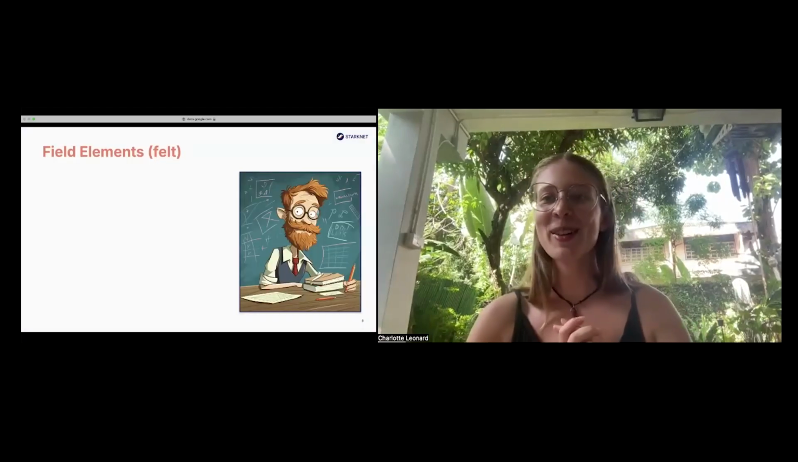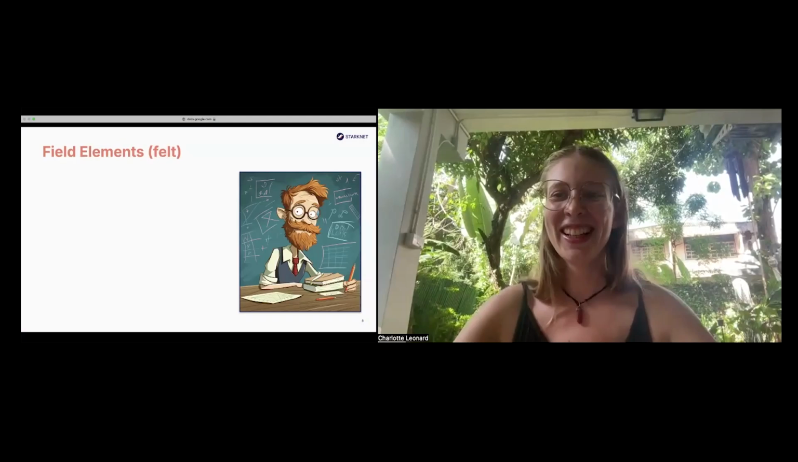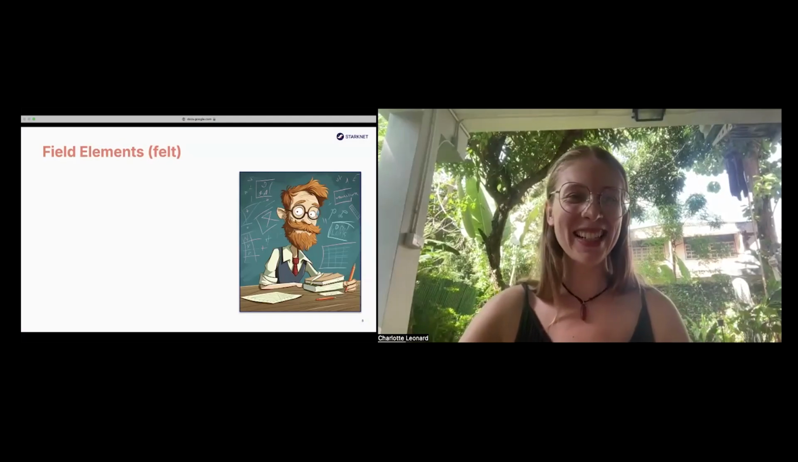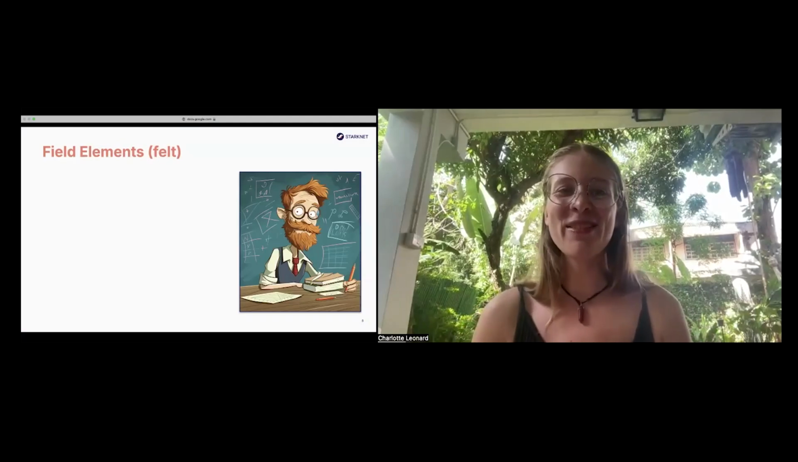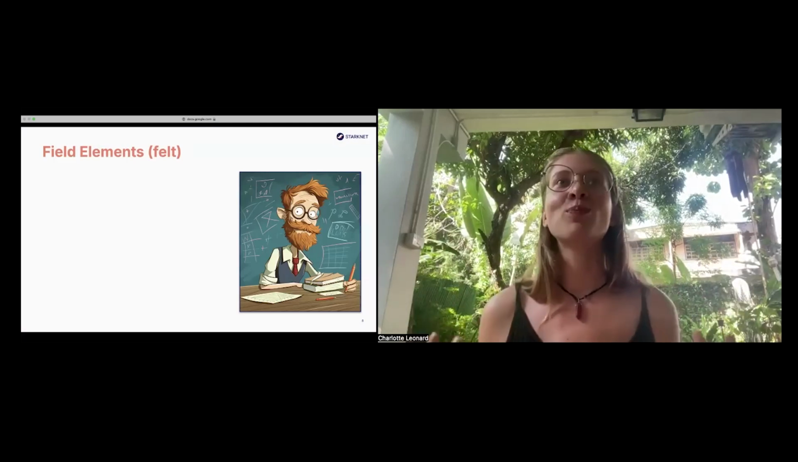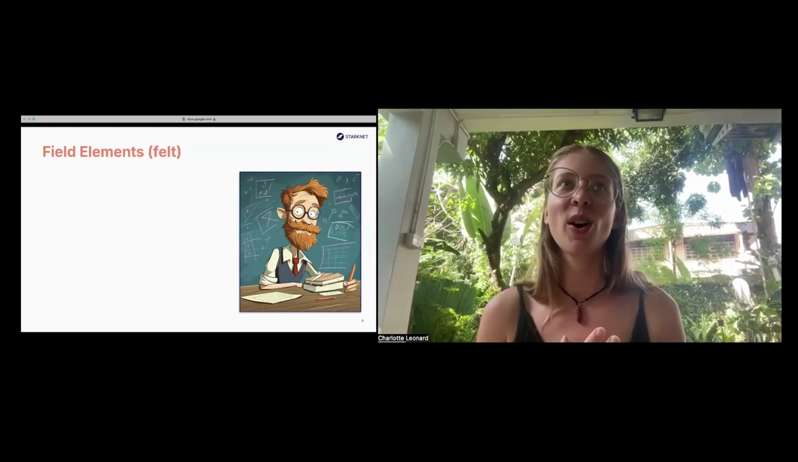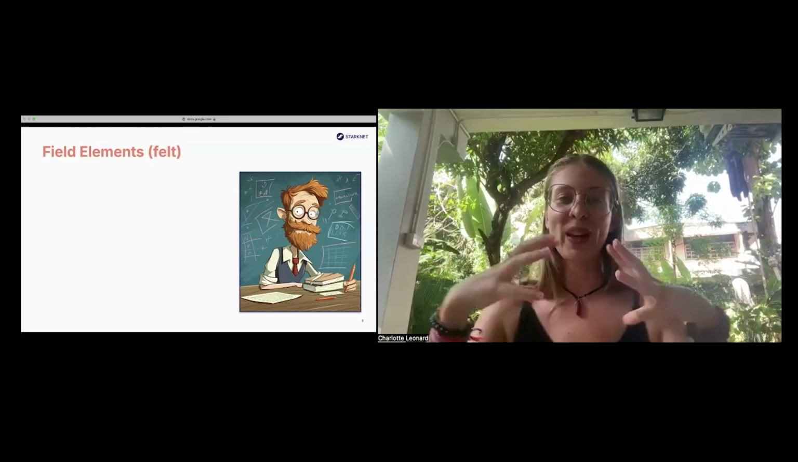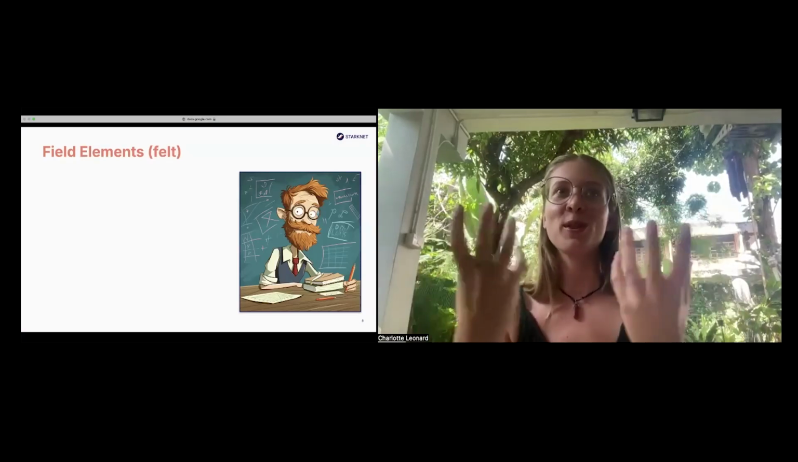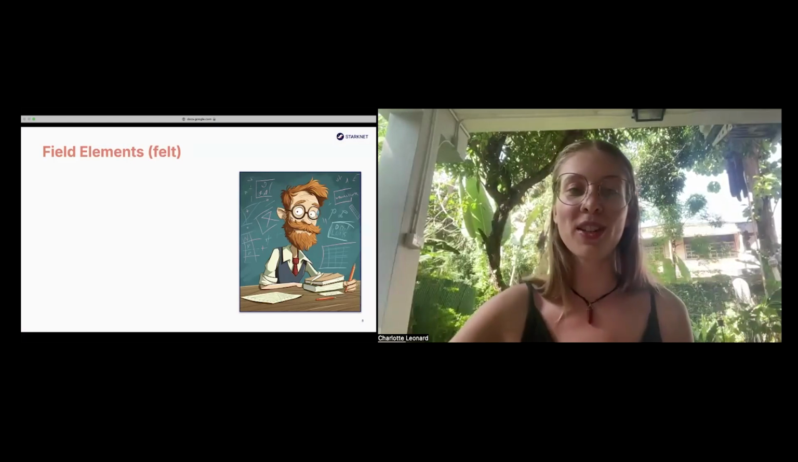Okay, so now we will talk a little bit about mathematics. Field elements are very important mathematical concepts in cryptography and in ZK proofs. It's a very big thing. It's the space in which you will define everything, the space that you use to make your definitions.